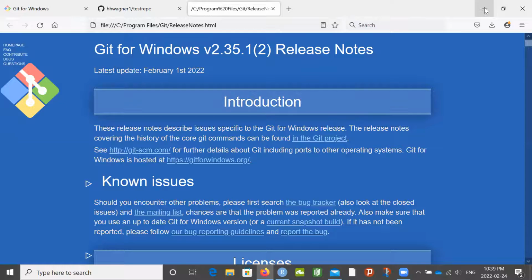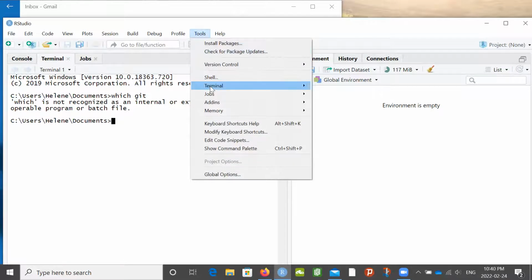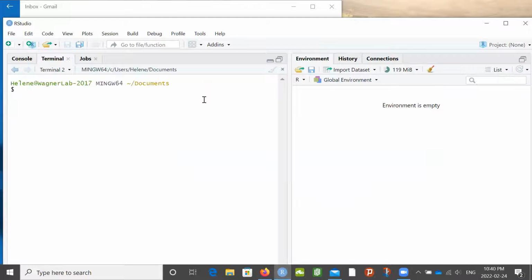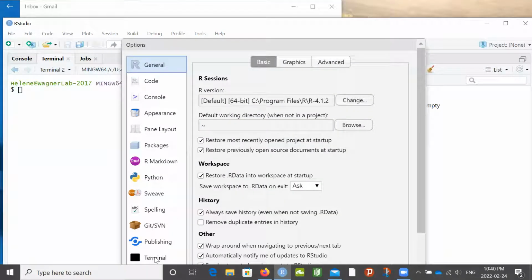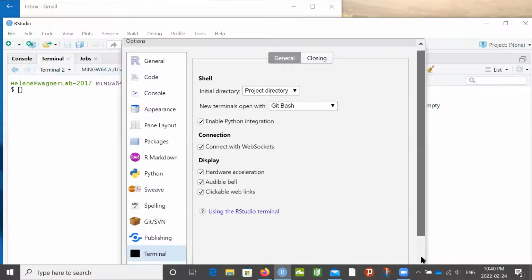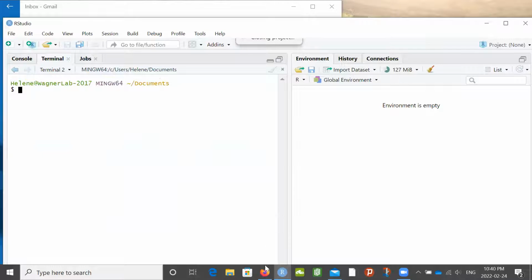Now I don't want this. Let's close this. And we're back here. Let's see, maybe we'll have to restart. What happens if I do new terminal here? That looks very different, doesn't it? And we can go check under tools, global options, terminal. And now new terminals open with Git Bash. That's what we want to see. So that looks great. And we're good for now. We have installed Git.